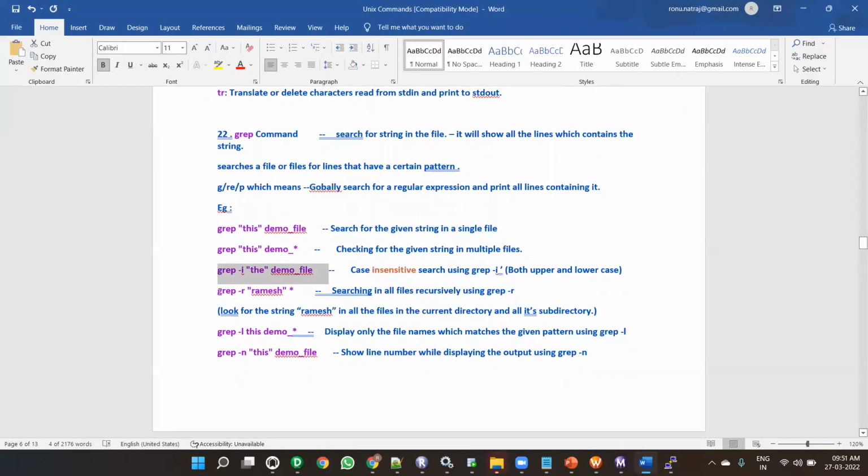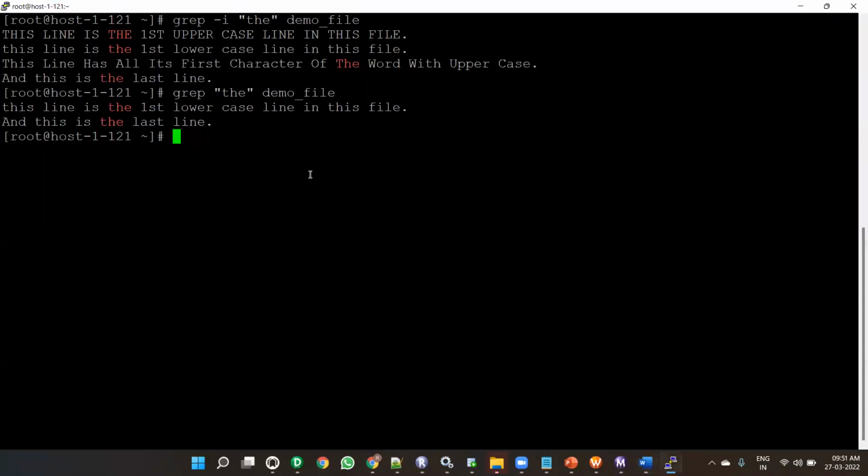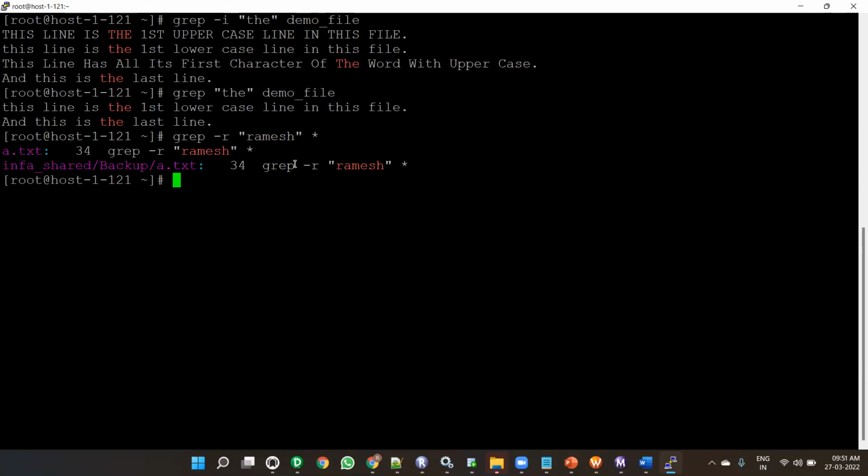Next is -r. Search all files in all directories. grep -r Ramesh star and give enter. Star means all files. -r means all directories. Check. See a.txt, in the root directory we have a.txt. In that Ramesh is there. And we have one more file called info-shared backup a.txt. There also Ramesh is there. Yes or no? Is it showing all the files?